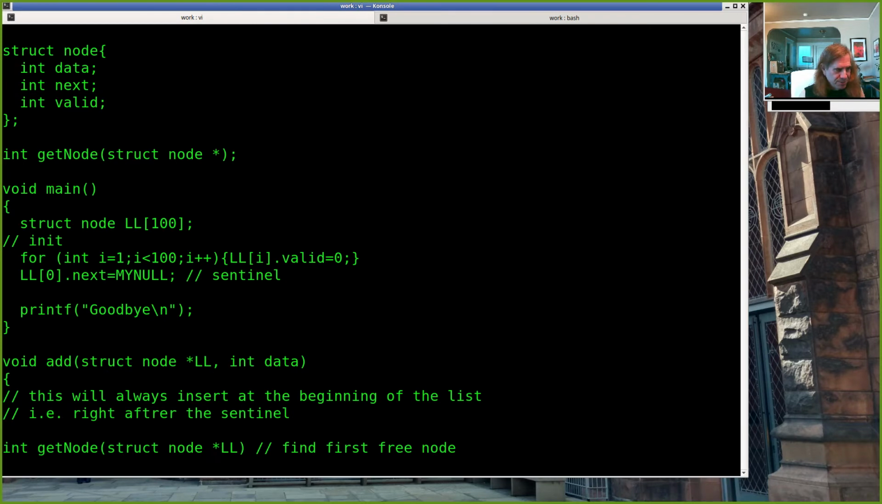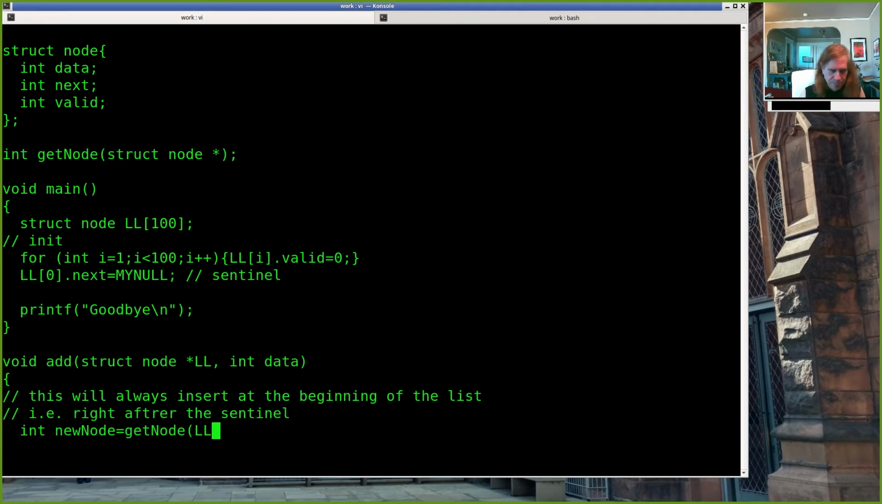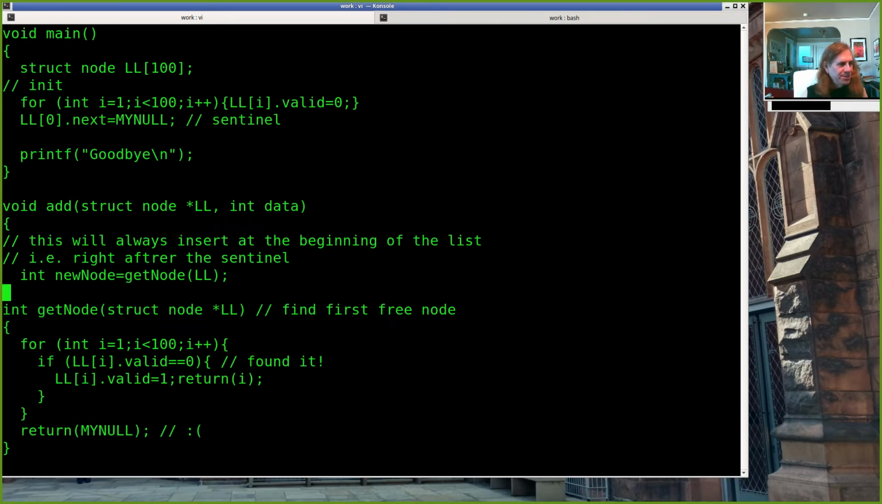Gotta embrace my typos. Okay, so integer new node equals get node LL. Right? What are we doing here? We're going to call get node, and it's going to tell us where in our array we can store this new node. So new node is an integer, right? I'm thinking of it as a node, but it's actually an index into an array of nodes. And if I looked at LL bracket new node, that would actually be the node.